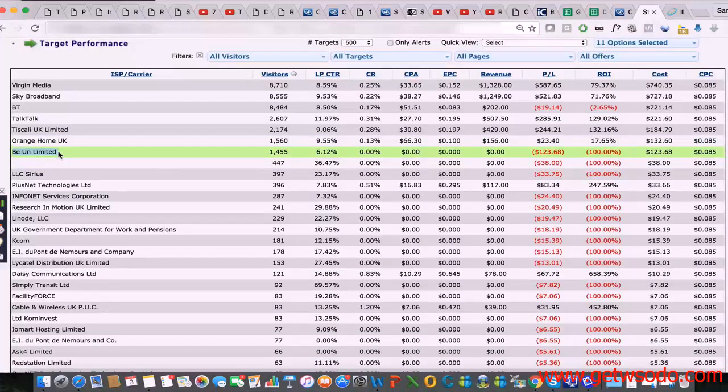Then we have some carriers that are just killing us. For example, BUN Limited. We spent $123 on this, and then we generated $0. So this is a very, very big red light situation, and I can see that it's not making us money at all. So I definitely don't want to be running this carrier for too long. I'll definitely try and pause this carrier.